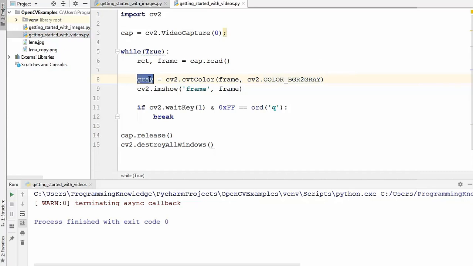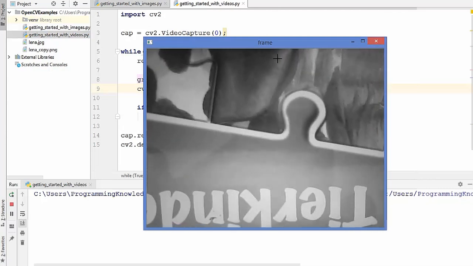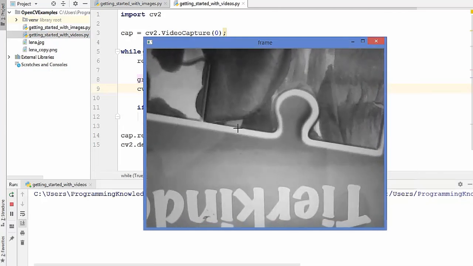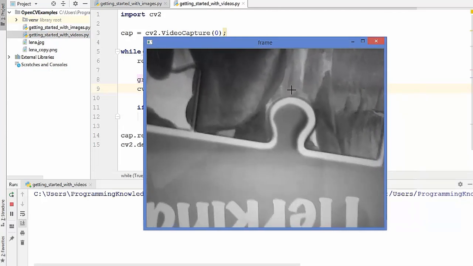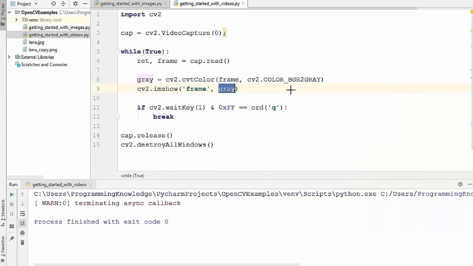and now this is going to give us the grayscale image, and this output we can just pass to the imshow method as the second argument. So let's run this script once again and see what the output is. And now you can see the video captured is a grayscale image, and as soon as I press Q, it's going to release all the captured resources and then destroy all windows.